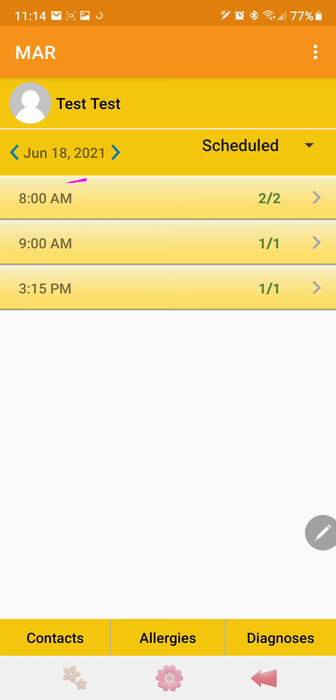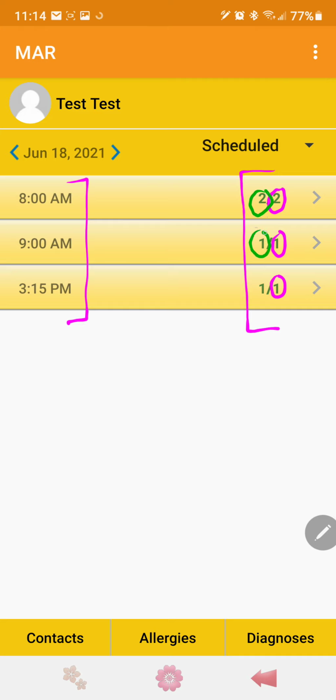It's going to have your times over here in the left corner, and then over here it gives you your medications. So it's going to show you how many medications are on the right for each time. And then on the left here, you're going to see if they've been given. We want to see the green. That means they have been given. So 2 out of 2, 1 out of 1, 1 out of 1. If it hasn't been given, you're going to see a 0 beside that. Or if it's 1 out of 2, you'll see a 1 out of 2.